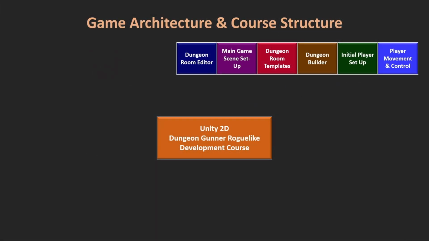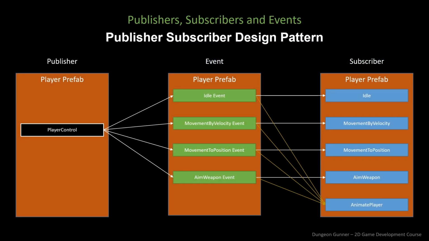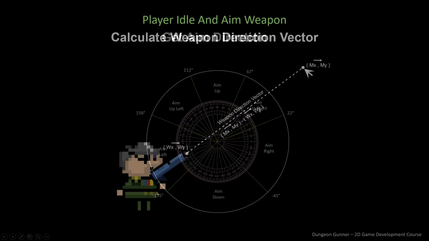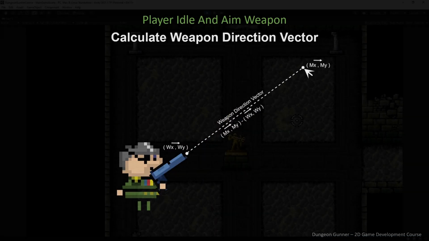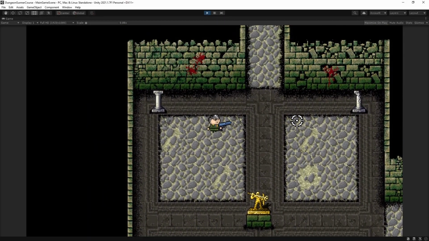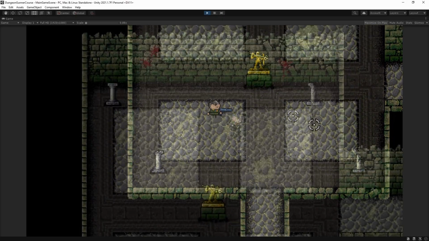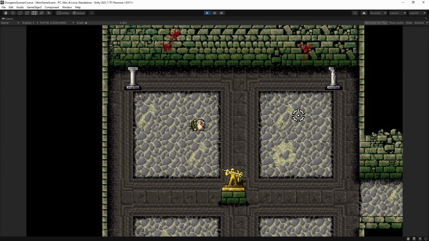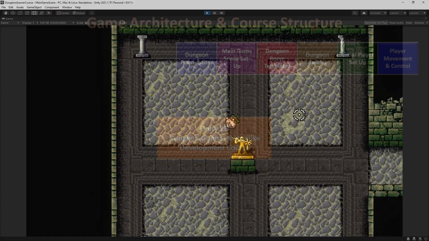In the player movement and control section, we'll start using events to control our game functions. We'll add weapon aiming for the player to follow a target screen cursor and implement player movement using the WASD keys. We'll add the dodge roll maneuver for the player and we'll enhance Cinemachine to track our weapon aiming cursor as well as the player movement.